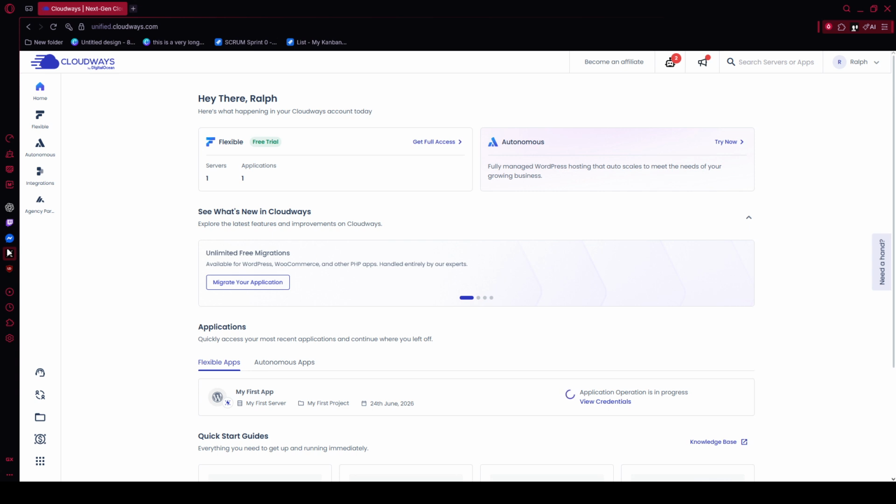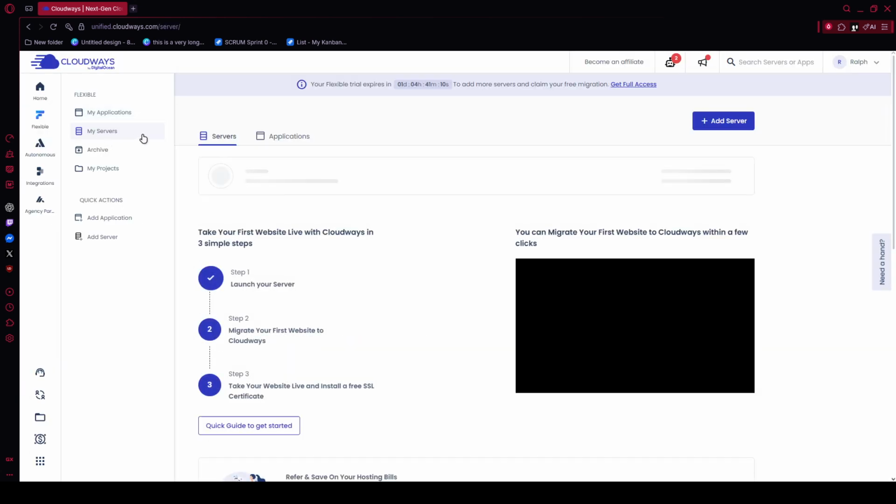Next, open a new browser tab and sign in to the company where you purchased your domain. Go to the DNS settings area. Depending on the provider, this may be called DNS Management, Name Servers, or Advanced DNS. Here, you'll create the records that direct traffic to Cloudways.